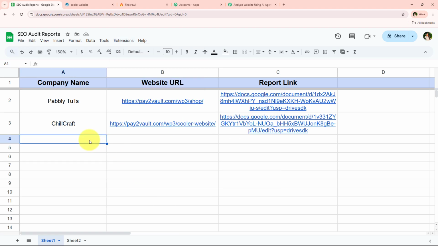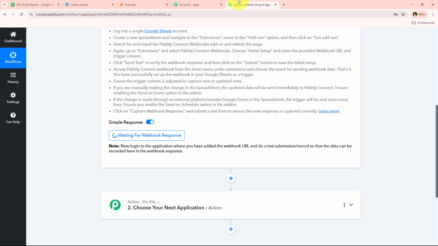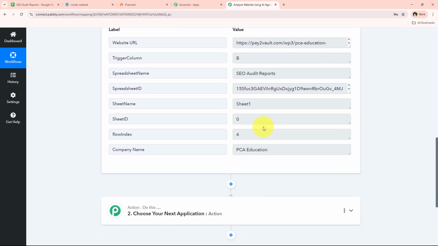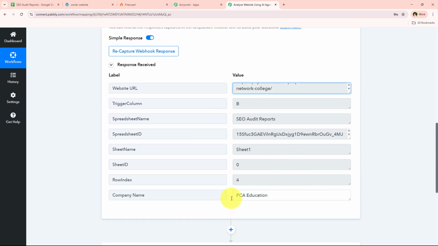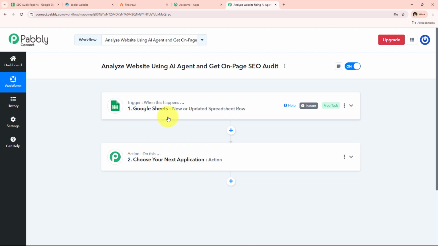So I'm just going to enter the company name and the website URL to do the test submission. And after completing this test submission, I'm just going to open my workflow, and over here you can see that Pabbly has captured the response for this test submission. You can see the company name and the website URL. So yes, with this we have successfully completed our trigger step, and now I'm just going to move on towards my action. So what I want is I want to get on page SEO audit of this website.